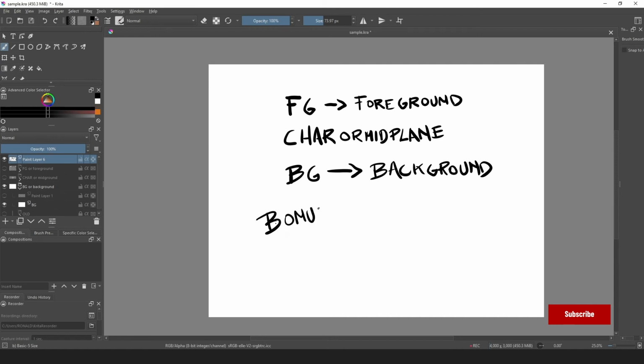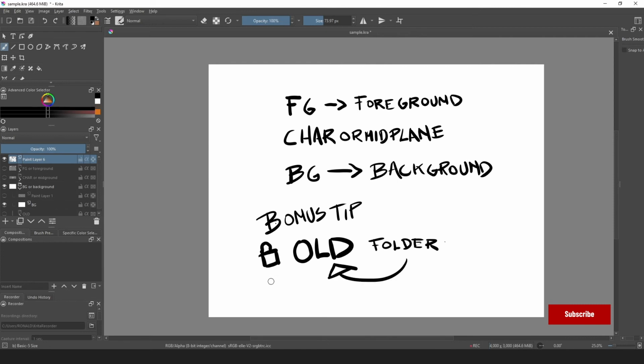Bonus tip: you may have a folder labeled old where you add the original versions of the folders and keep it turned off and locked in case you mess something up in your painting and you need to go back. Of course, this only works if you remember to save versions of your files in case of a software crash, so keep that in mind.